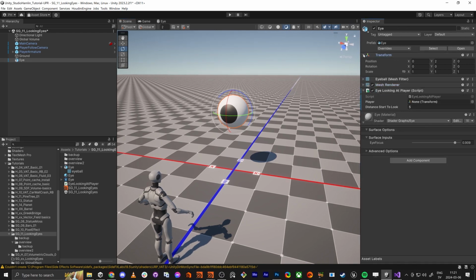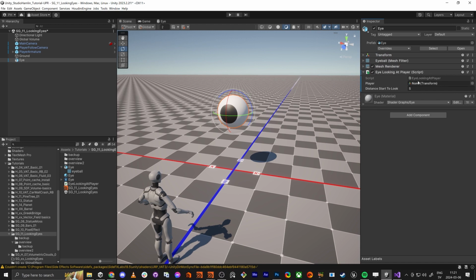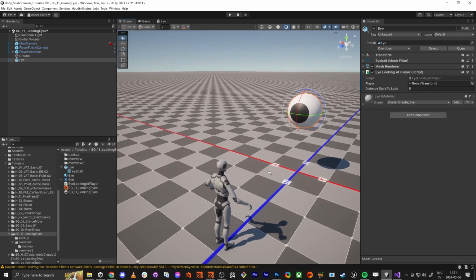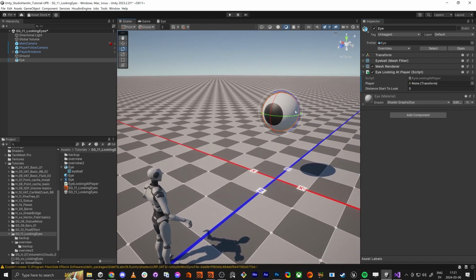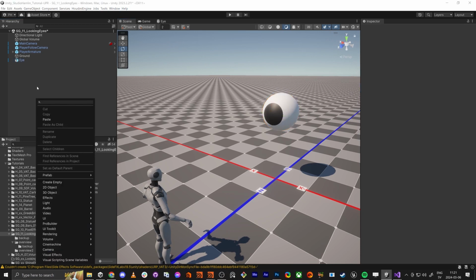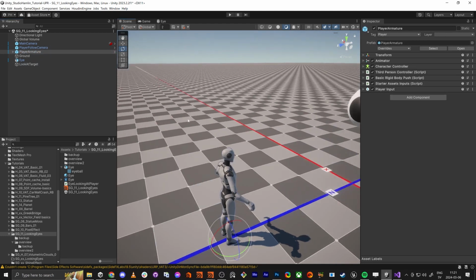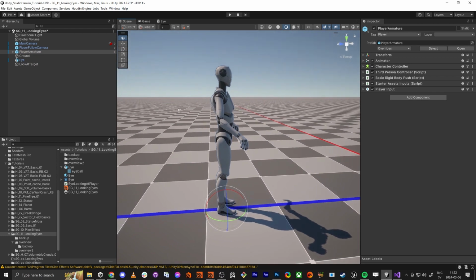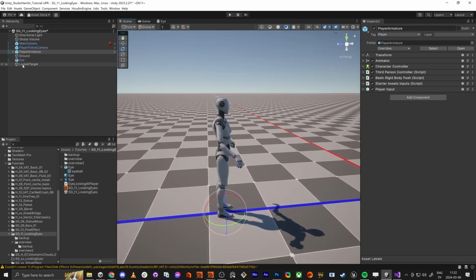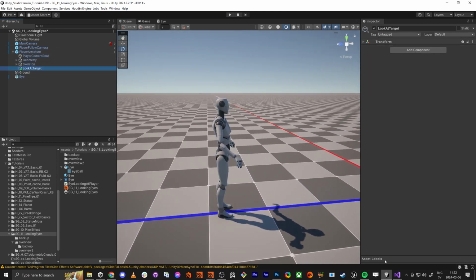So if we only focus on this script here, we've got a player, and instead of just putting this player in, this one will look at some focus area. So we're just going to create an empty called look at target. And in this asset here, we're going to place this look at target in here.